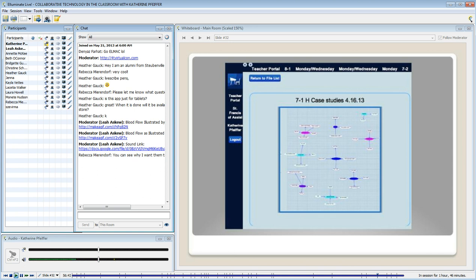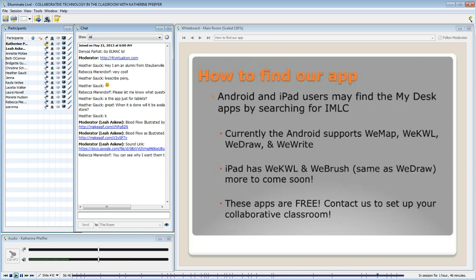So I know we're running close to the end of time, but I just really want to quickly let you know how to find our app. Our app right now is free, and you can find it by searching on your tablet or iPad for IMLC. On the Android, it has the WeMap, the KWL, WeDraw, and WeWrite. Currently on the iPad, it has KWL and WeBrush, which is the same as WeDraw. And there's more coming for the iPad. They have a more stringent application process.